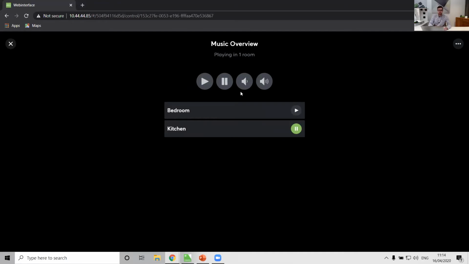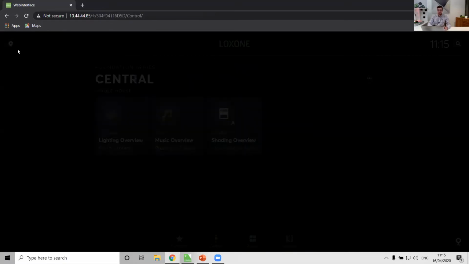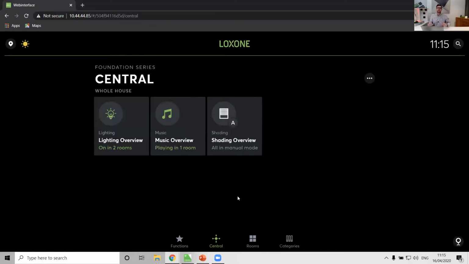There's all of our rooms. I can start playing and stop playing in all of the rooms in one fell swoop, or I could select each one independently and choose to play something and do volume controls independently in each room. And again, same with shading. So it gives us an overall interaction for every function of that kind.